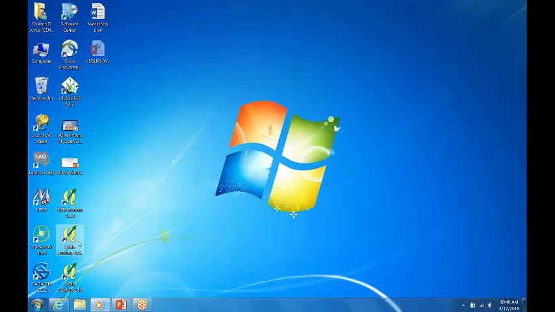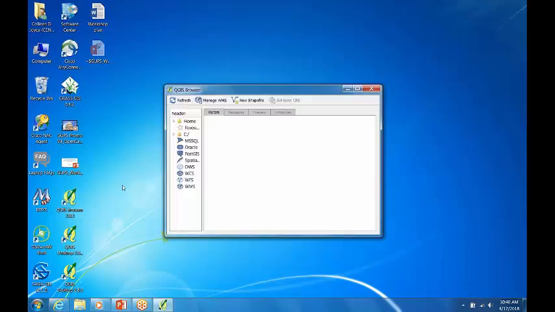All right, so let's start by opening GUPS, and it does appear on your desktop as a QGIS icon. Whoops, that's the browser.